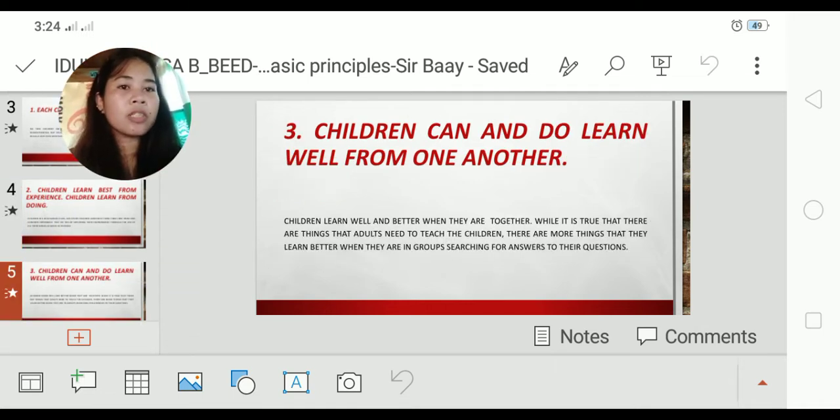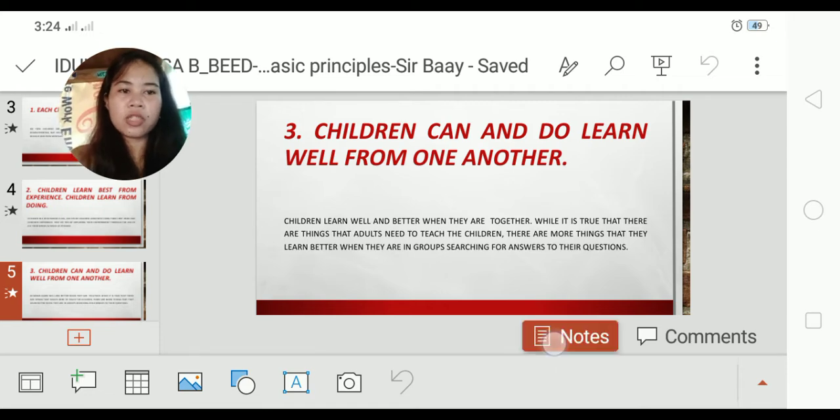Third principle, children can and do learn well from one another. Children learn well and better when they are together. While it is true that there are things that adults need to teach the children, there are more things that they learn better when they are in groups searching for answers to their questions.